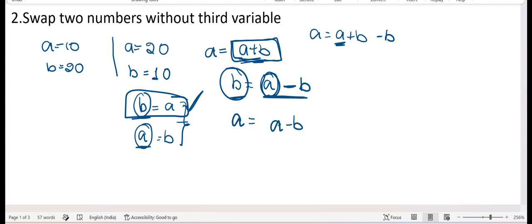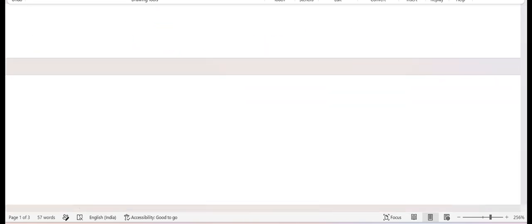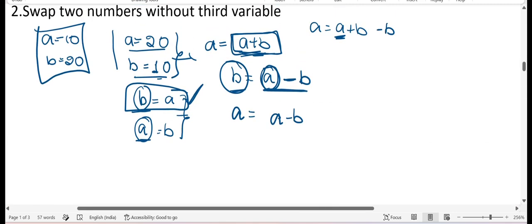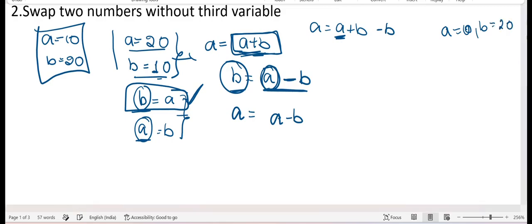You won't understand this clearly. For that, we have to dry run this. So first of all, A equal to 20, B equal to 10. This is after swapping. We have to get the result as this. So initially A equal to 10 and B equal to 20, right? So we are storing the value of A plus B into A, that equals 30.